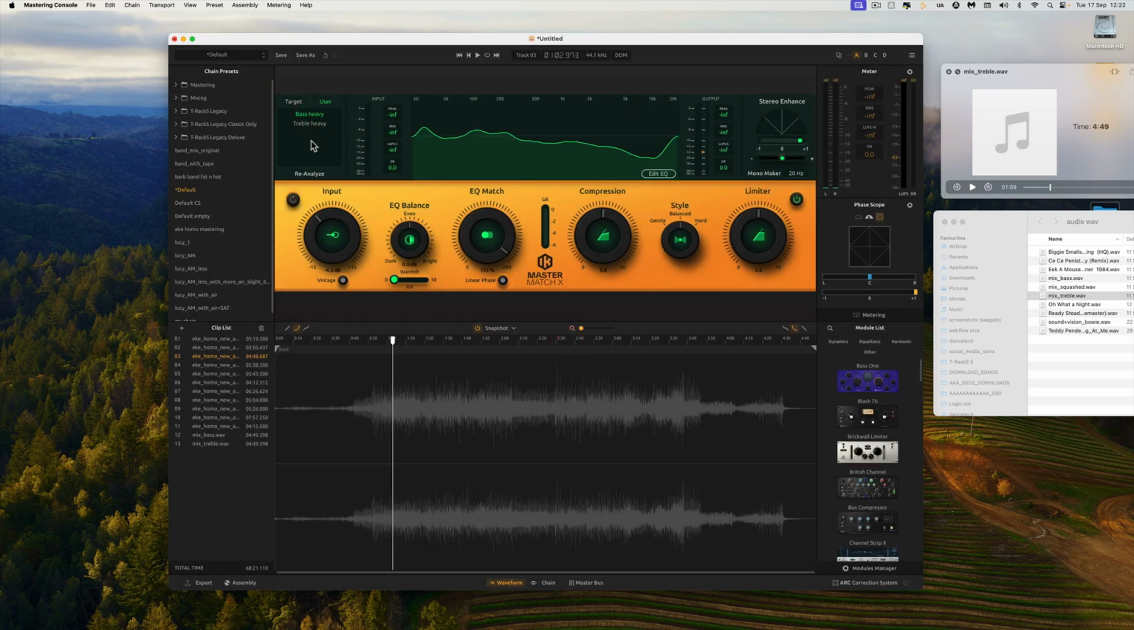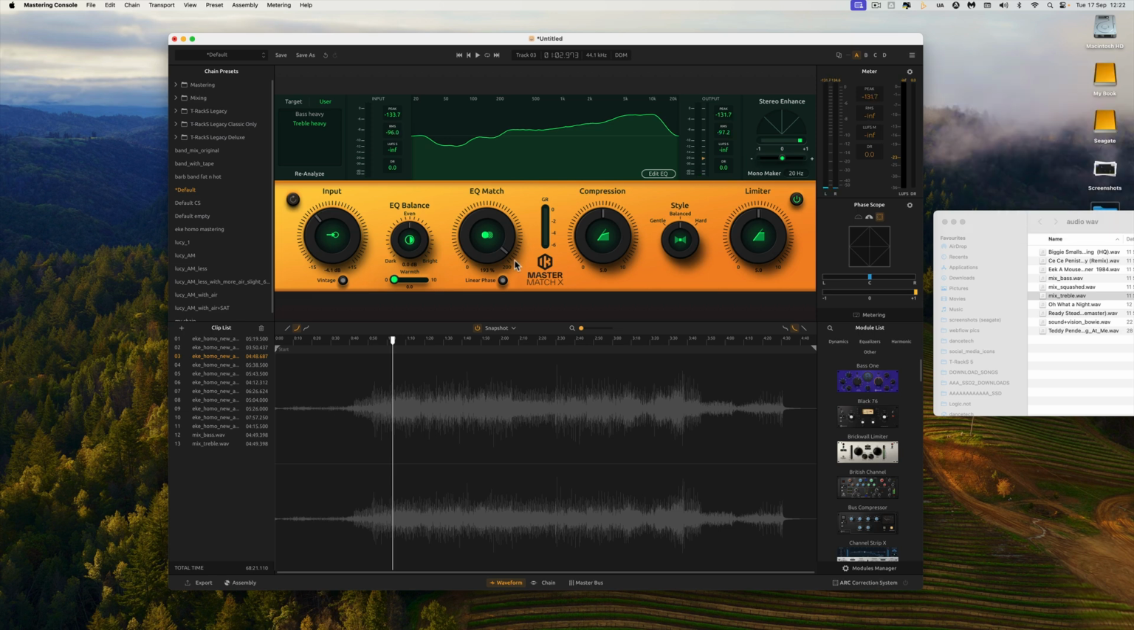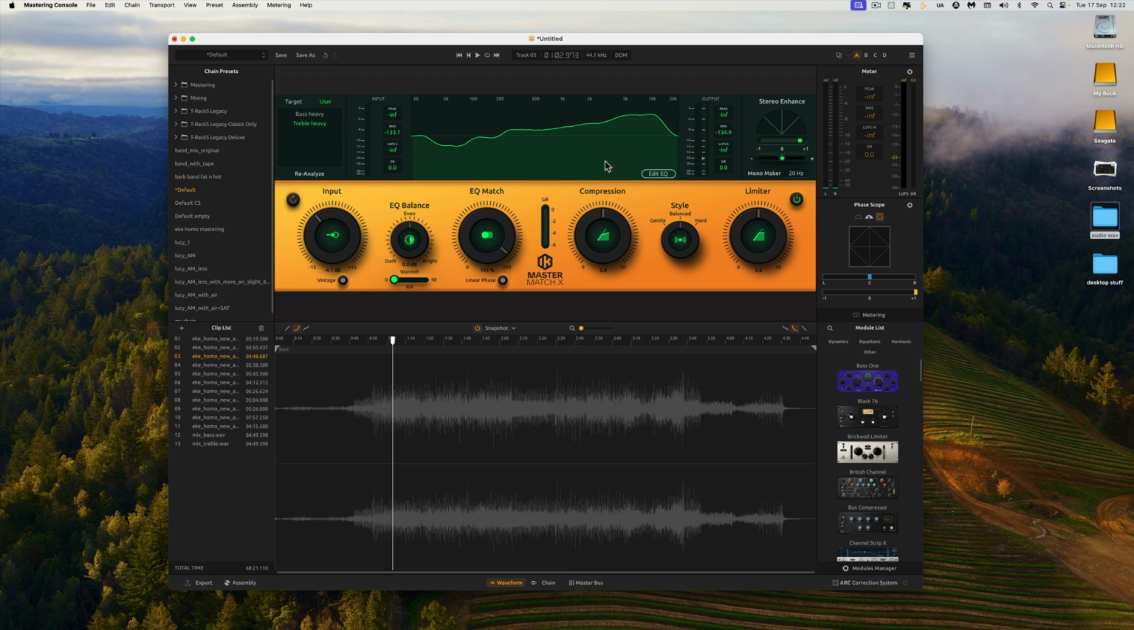That's the bass heavy one. And that's the treble heavy one. And they really are an incredibly good match for the originals that the EQ curves were taken from. It's very clever the way it works, I have to say. Okay, so that's like extracting EQ curves from reference material.